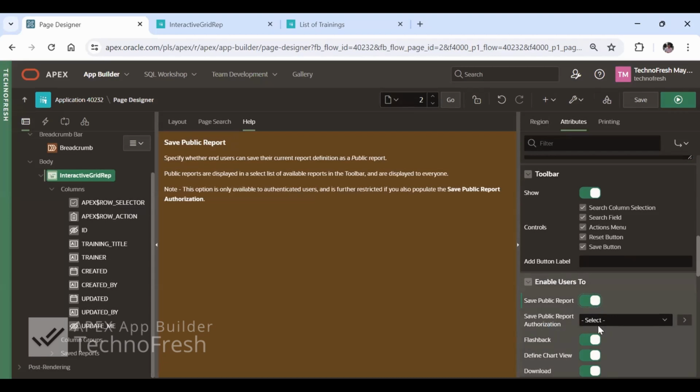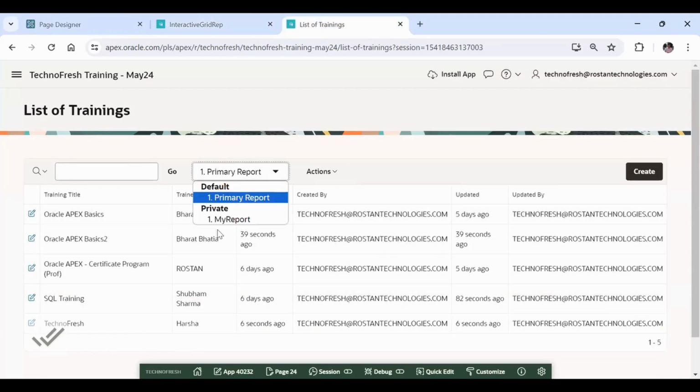If I authorize an admin so that he can make some changes, and my report is for my department, my department will use the same report. So I can give authorization to some person or some role. Whoever has that role can save it as a public report. Here the default is private, and then public. The public report will also display here.